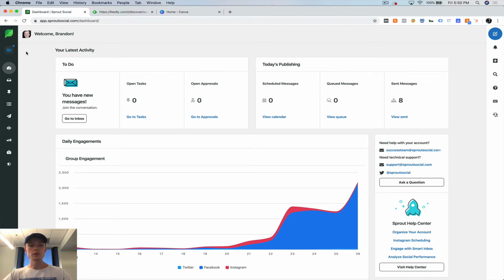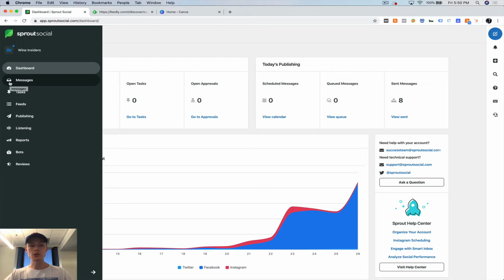Today we're going to be going through Sprout Social and its messaging function. So once you log into the app, you're going to get a nav on your left side here. Just go to Messages.